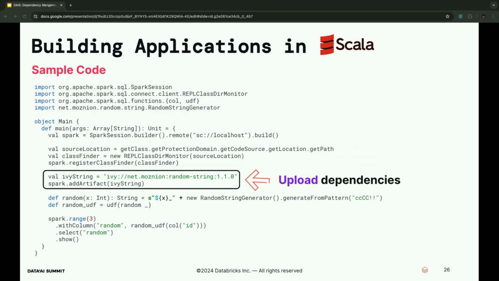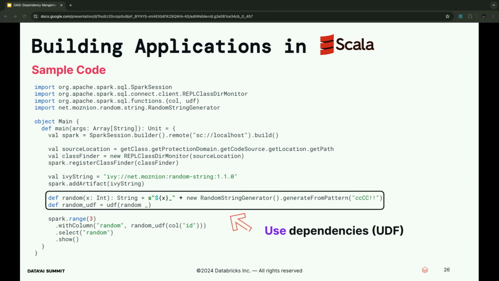And now this is a third-party library in Apache Ivy URI mode, and we want to add this to our executors and the driver, and we want to use this in our UDFs. So this sample UDF does something super simple. All it does is take in an integer value, and it concatenates it with the random string generated from our custom library.